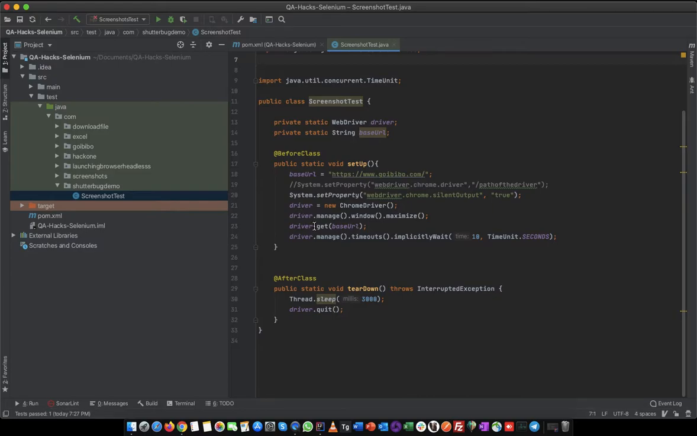driver.manage().window().maximize() and driver.get, and we are getting the base URL in this one. And then I have provided driver.manage and an implicit wait for 10 seconds, to not have any synchronization issue that we might face. Now under the AfterClass, if you see, I've just added driver.quit.